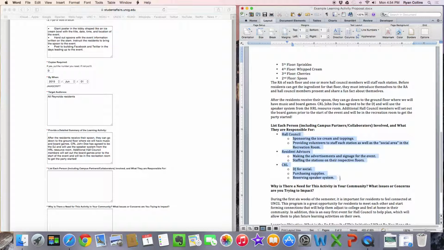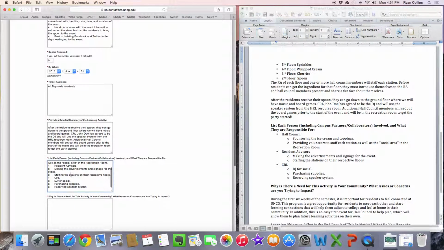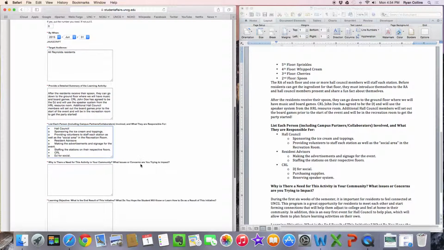So I'm going to pull that right over here. And again, you'll see that the formatting is a little wonky here, so you'll probably want to clean that up before you submit it.